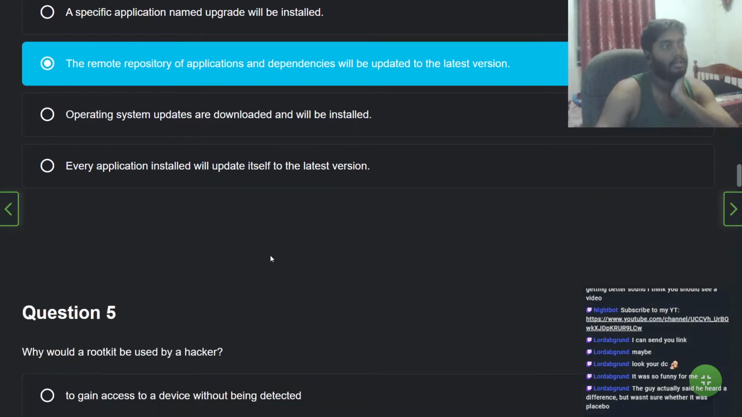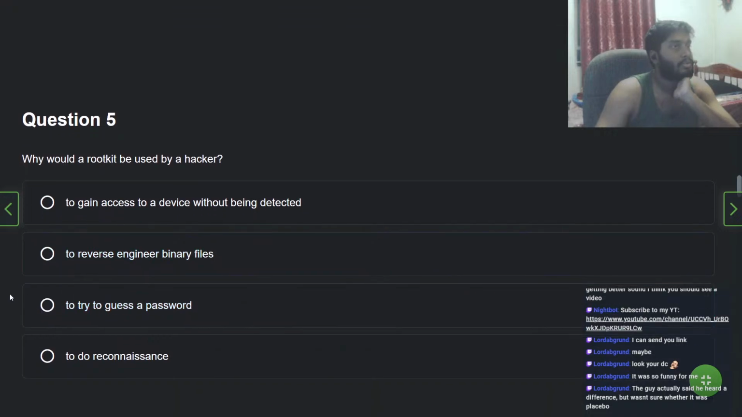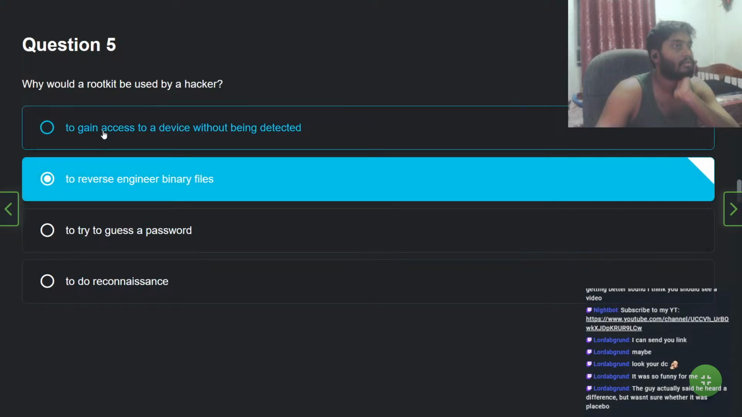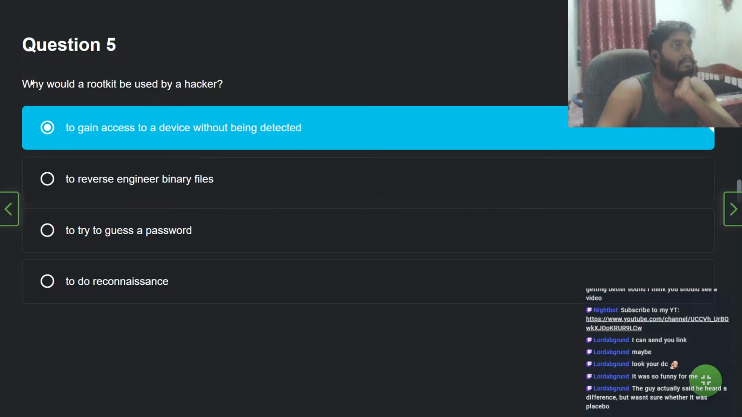I think it's that. Why would a rootkit be used by a hacker? To reverse engineer binary files, I think. Or maybe, yeah, to gain access to. You don't really reverse engineer using a rootkit, do you?